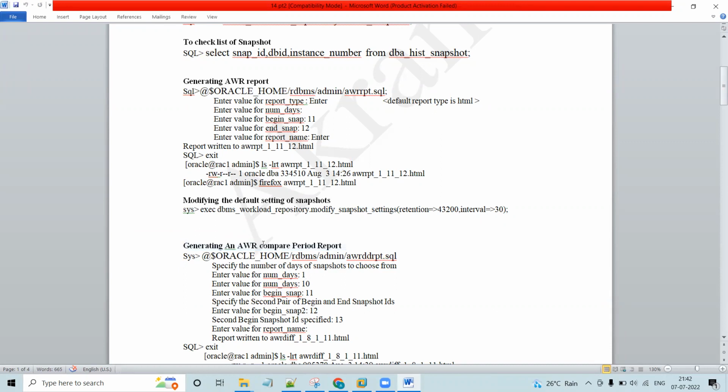The compare period report means that using two snapshots, one AWR report is produced, and using another two snapshots, one more AWR report is produced. It will analyze those two reports itself, and wherever it finds a difference, it will give you the difference. For example, a patient's leg got fractured. What will the doctor do? He will take an x-ray, then he will give the treatment.